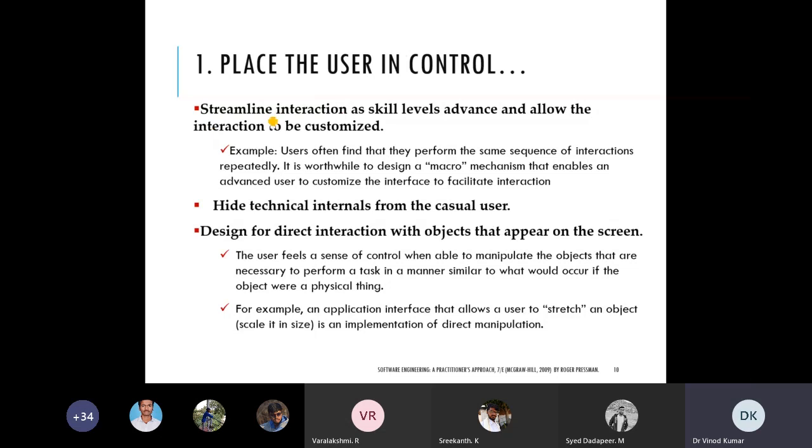So next, streamline interaction as skill level advances, and allow the interaction to be customized. What this statement says is that users often find that they perform the same sequence of interaction repeatedly. Some actions you are doing again and again. If there is a facility so that you can automate that work, we have the facility of macro. You can find this macro in your Excel.